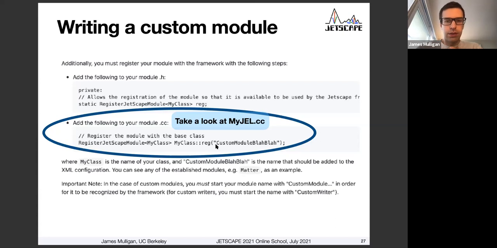So take a look at this myjel.cc, make sure there's something in there. You can name it your favorite name, as long as you keep the custom module at the start of it. Okay, and with that, the framework will know that our module exists.